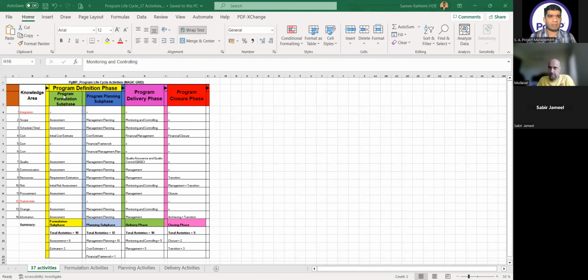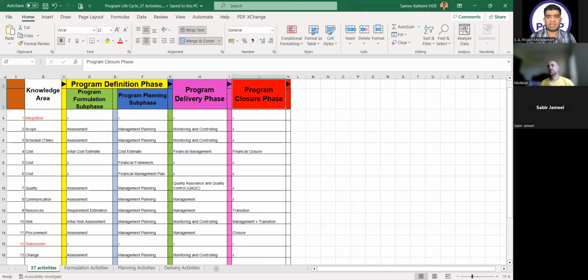In the program life cycle, we have three phases, which are the program definition phase, program delivery phase, and the program closure phase. In all the questions, our key target is to understand in which phase the activity is going on. So under the program definition phase, we have two subphases: program formulation subphase and program planning subphase, then the program delivery phase, and then the program closure phase.